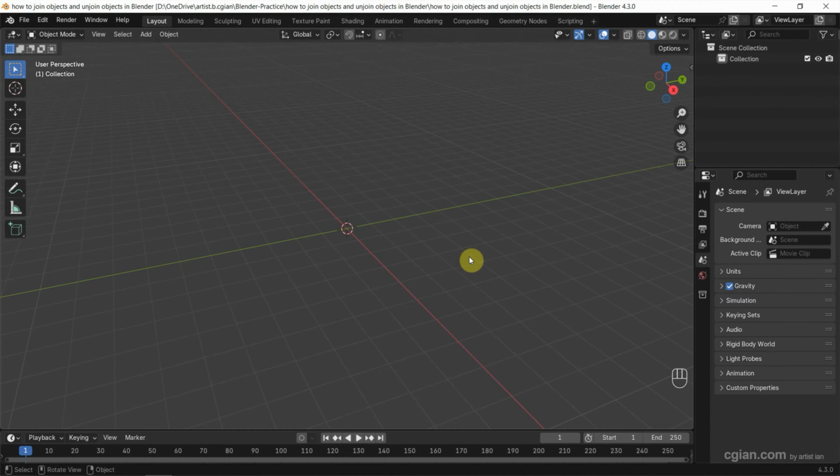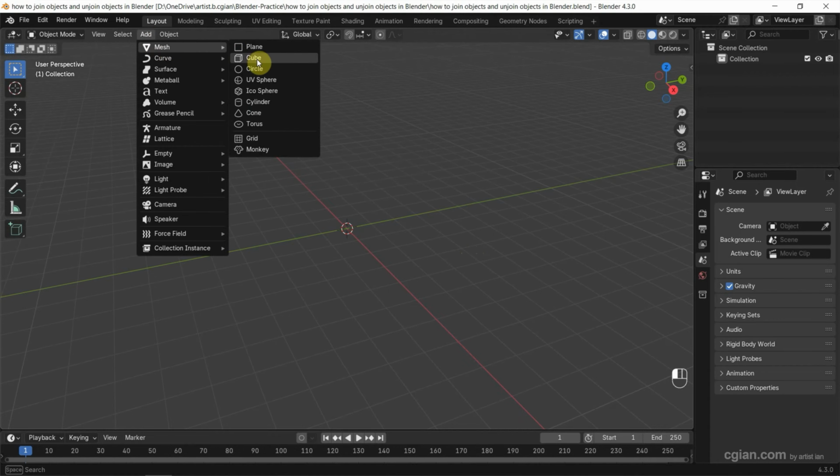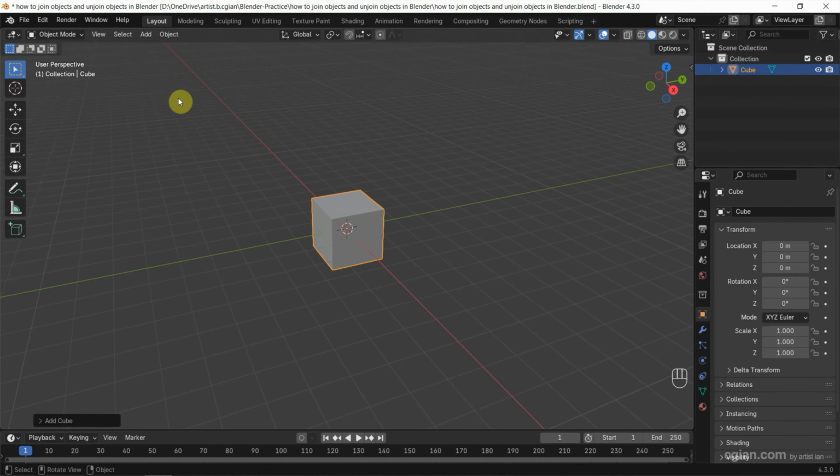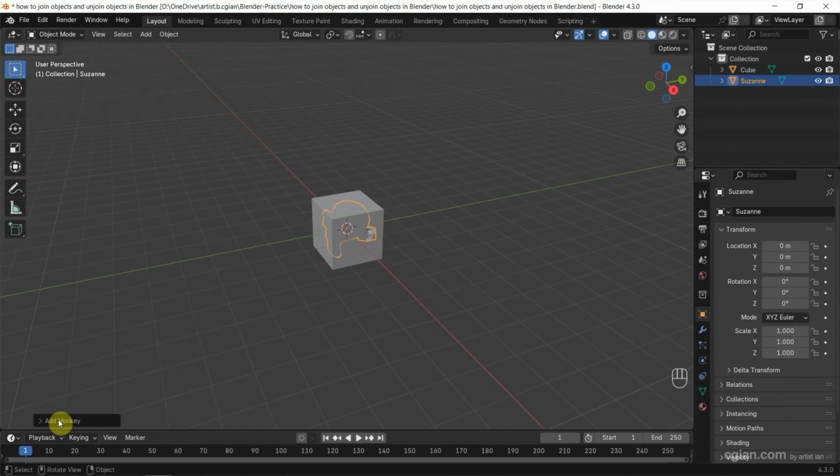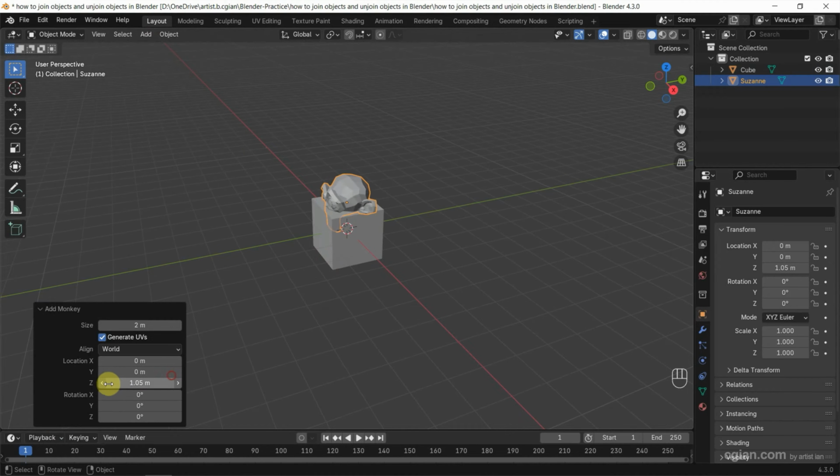In this tutorial, I will add two objects first. We can go to Add, Mesh, and add the cube. And then I add another object. Go to Add, Mesh. I will add the monkey Suzanne. I will use the panel to move monkey Suzanne upwards to 1.5 meters. And then I rotate it by negative 55 degrees in X.